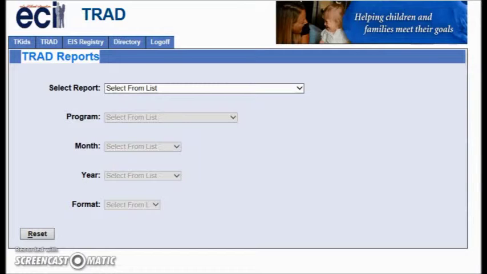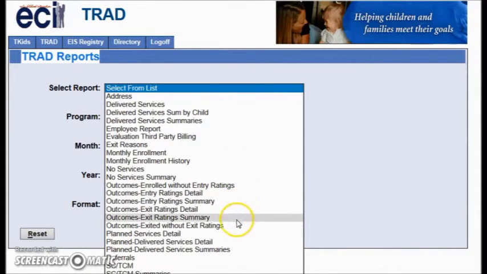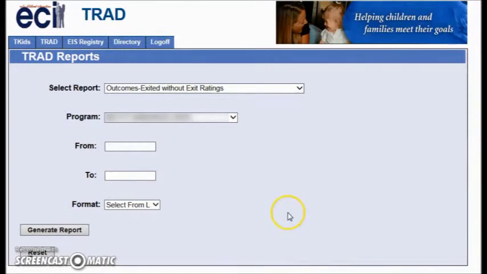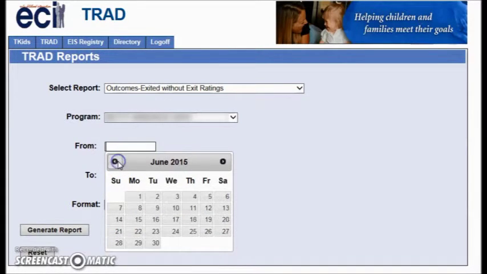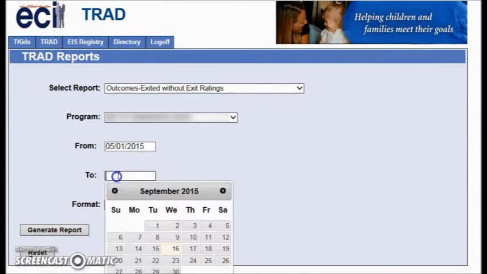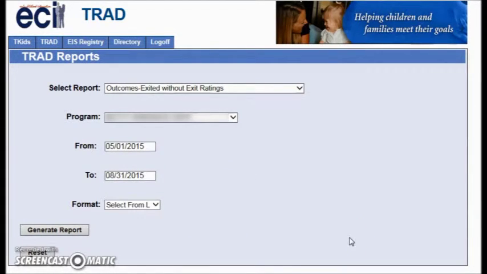To access the report, select Outcomes Exited Without Exit Ratings from the first drop-down menu. To select the time frame for the report, first select a start date in the field labeled From, and an end date in the field labeled To. The report will include all children who exited from your program after at least 6 months of service who do not have exit ratings on the 3 global child outcomes in T-Kids.